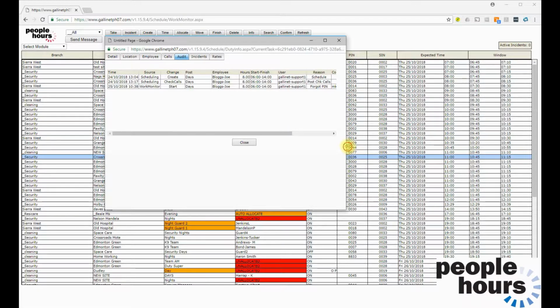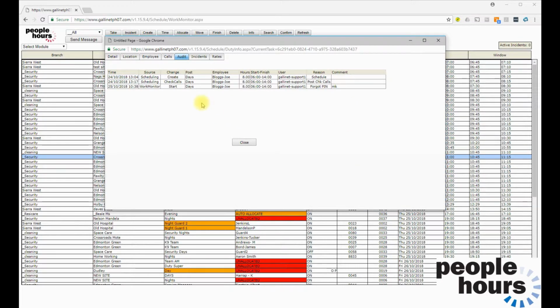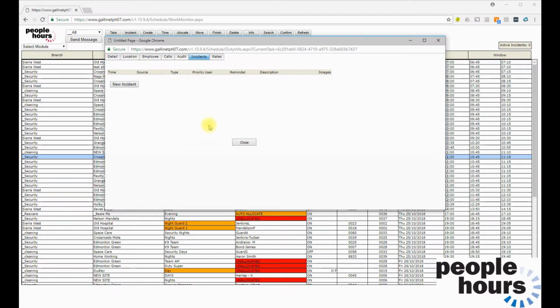We can see information relating to this duty. We can see when the duty was scheduled and who it was scheduled by, the user, Gallinet Support 1. We can see that check calls were assigned to this schedule shortly after, and we can see that the book on was taken by the same user. And we can see comments that the user has entered as well. There are no incidents attached to this duty, and we can see details as to pay, and we can adjust the pay as well if we need to, and if we are so authorized.